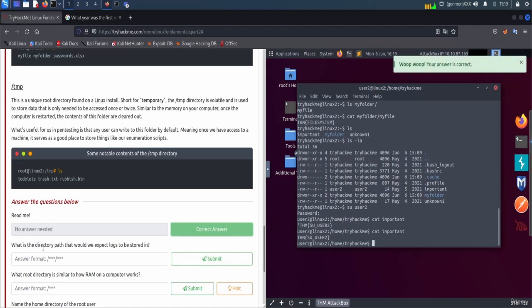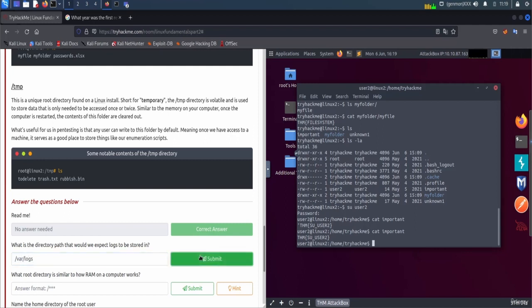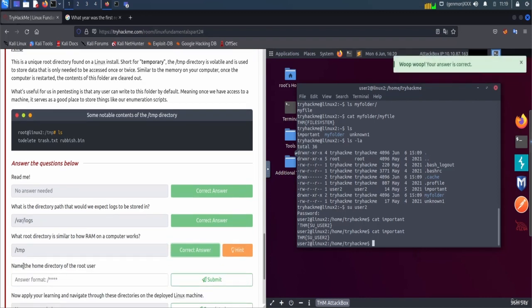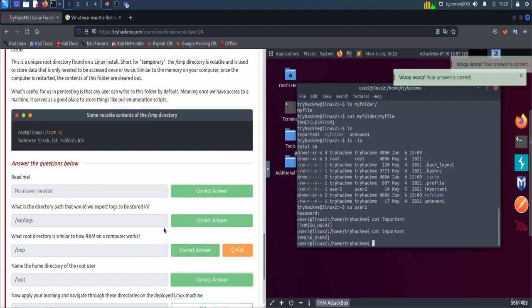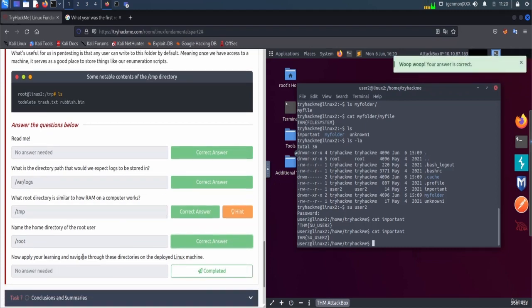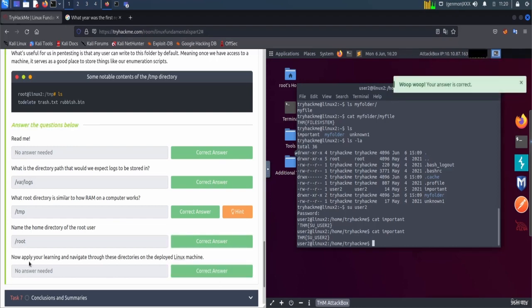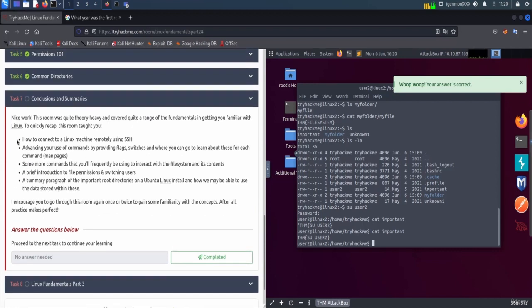What is the directory path that would store logs? So we just saw here that system logs are stored in /var/log. What root directory is similar to the RAM? So it's /tmp, temporary. Name the home directory of the root user. So the home directory for root is /root, and that's correct. Okay. Now apply your learning and navigate through these directories on the deployed Linux machine. Yep, completed.